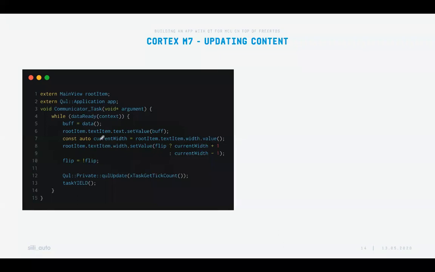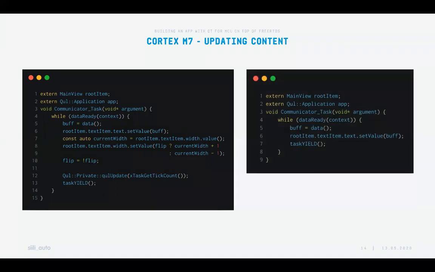So this is how I implemented that. But once the bug is fixed, we could simplify our implementation to just call set value and then do task yield. Or Qt for MCU documentation also specifies how to actually interact between C++ and QML.